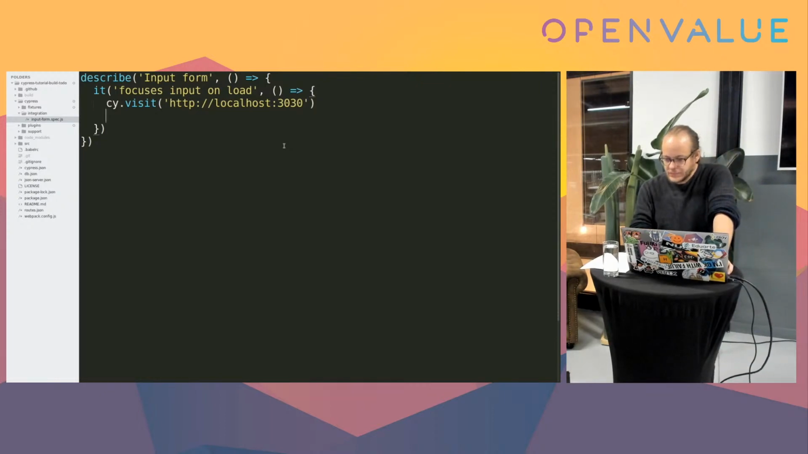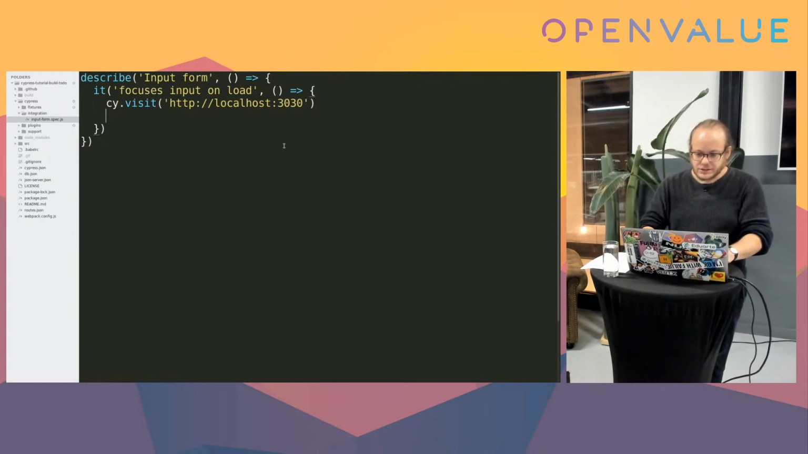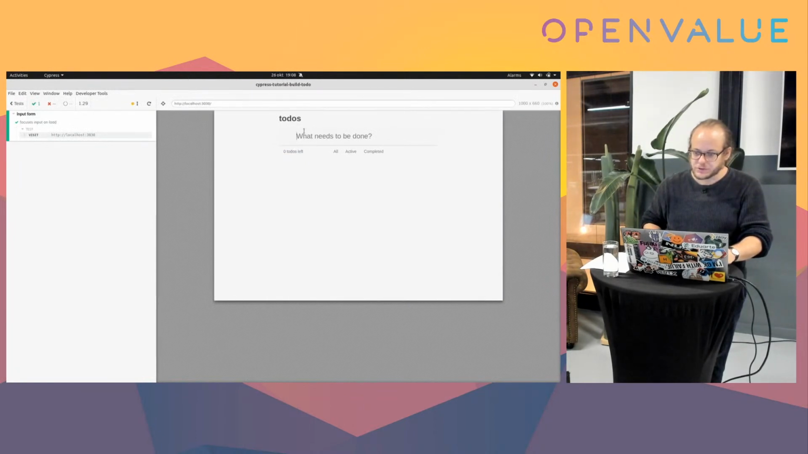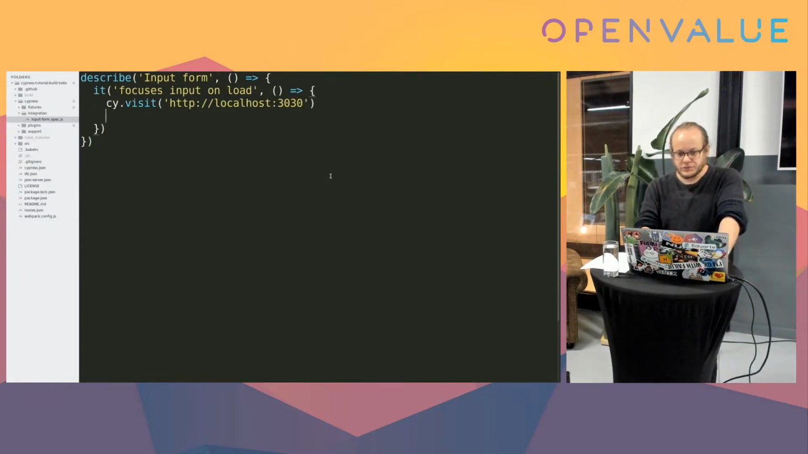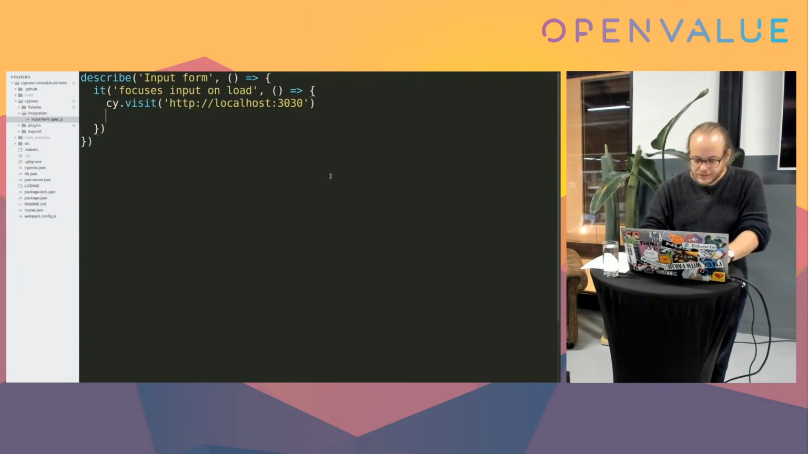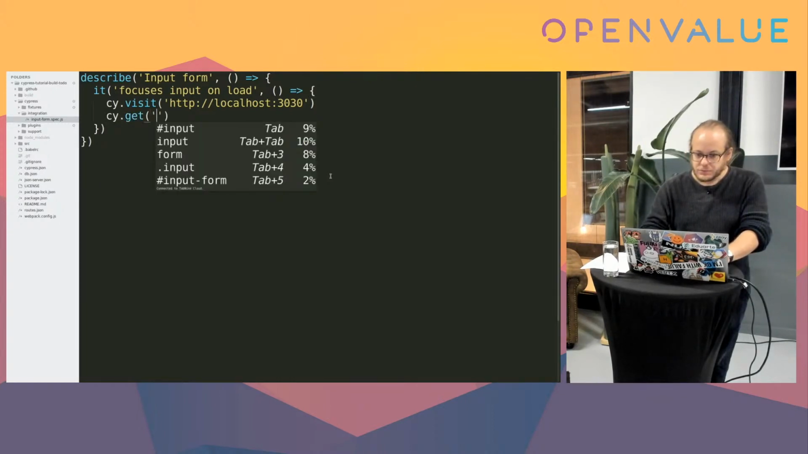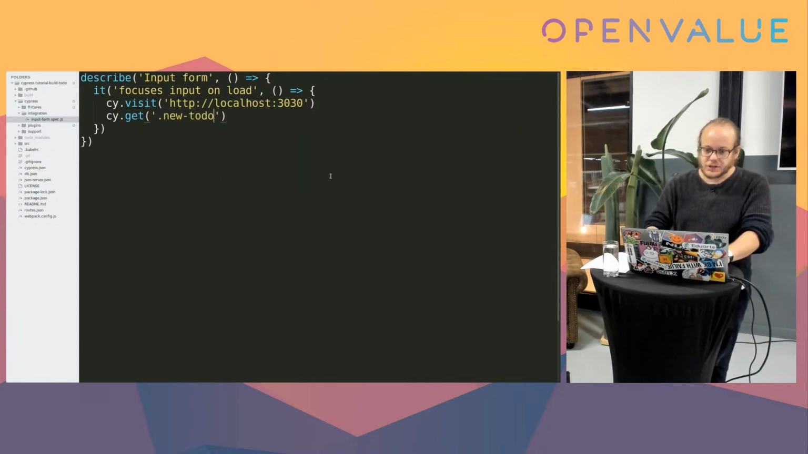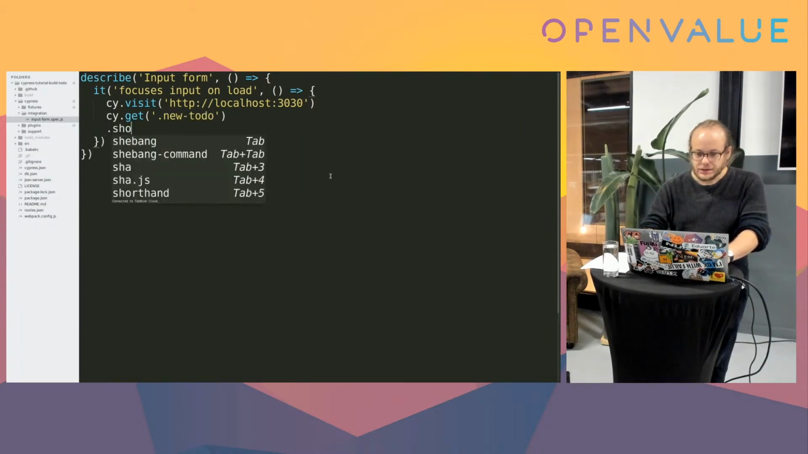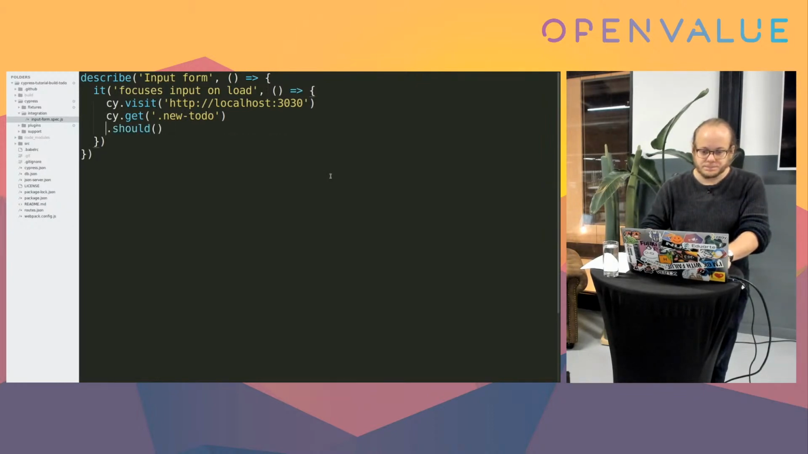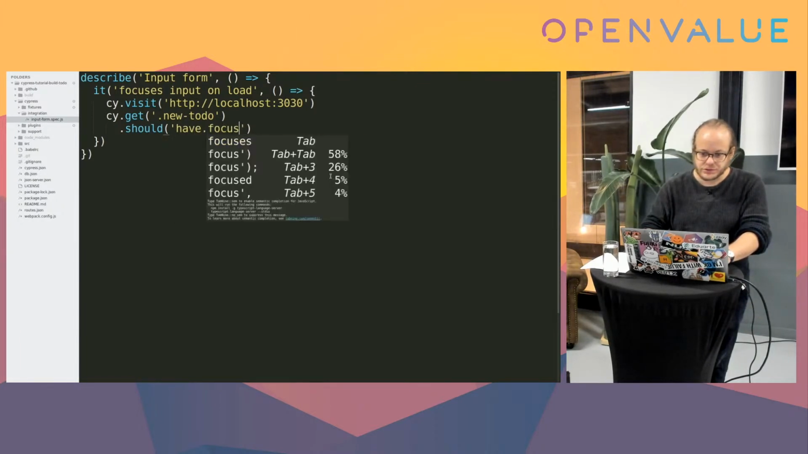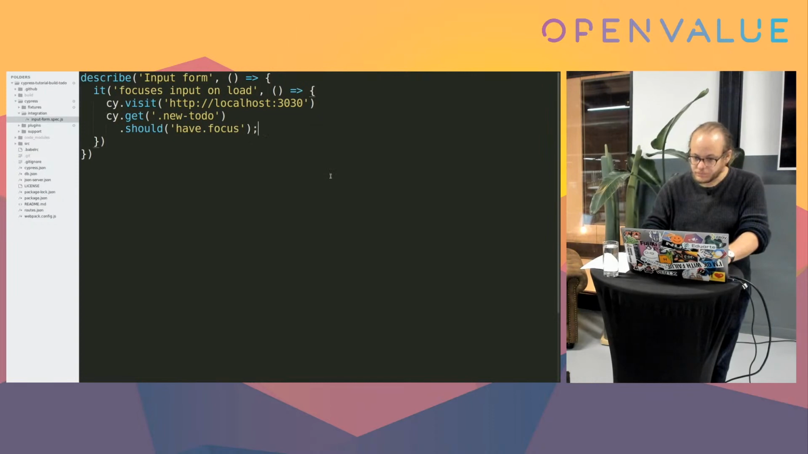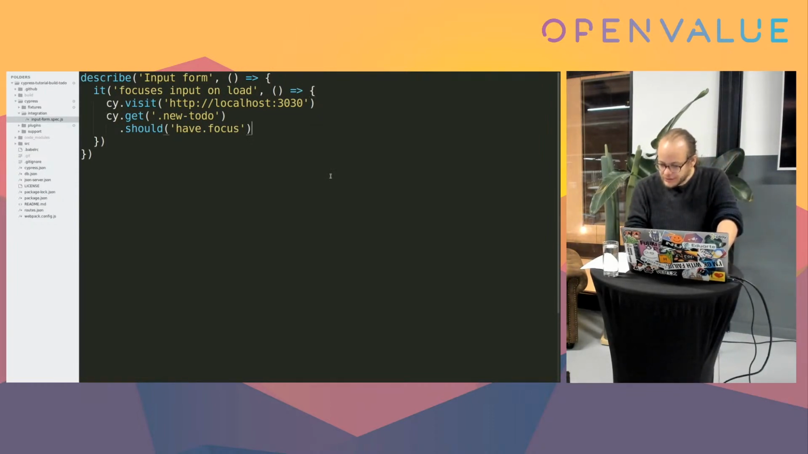And what we want our application to do is to put focus on the input element when we load the page. So we visit our home page, and then we'll use Cypress to find the input element, which is a class new to do. And then we can create an assertion. And we say we want it to have focus. No, we're not doing semicolons here.